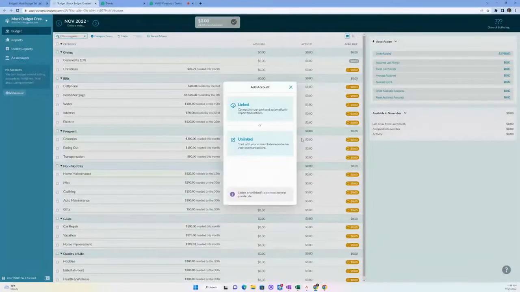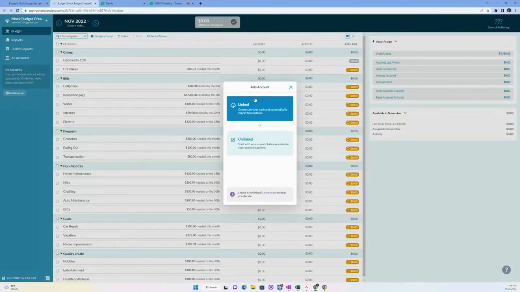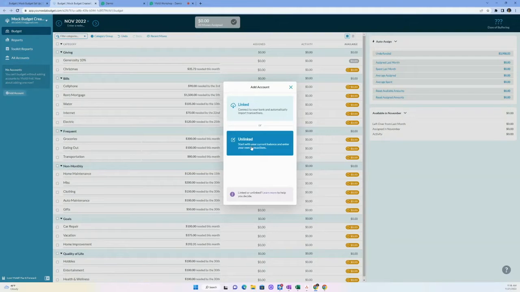And it gives you two options. You can do a linked account. This is where you're actually linking your bank account to YNAB, so all of your transactions will be automatically uploaded to YNAB for you to then go in and categorize. Same with your paychecks. It's automatically going to show up. Or you can do an unlinked one. This is where you are manually putting in the amounts that you have in your checking account, your transactions, doing it all on your own. So for this example, I'm going to show you guys how to do an unlinked one.